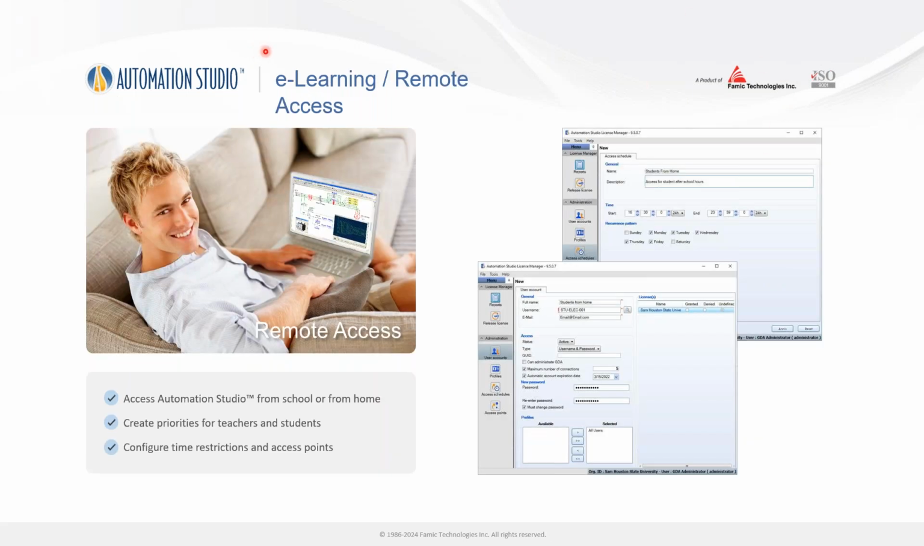Automation Studio gives you a special feature like e-learning or remote access, where, when licensed, you can give assignments to the students and they can perform that assignment within their own space by giving them remote access. You can control the time and date from your system. Likewise, you can give the e-learning or remote access to the students.